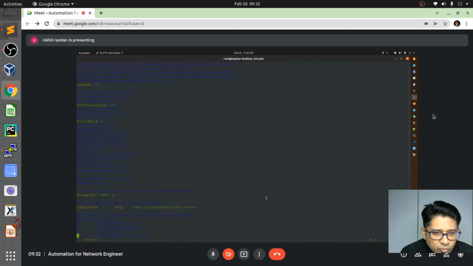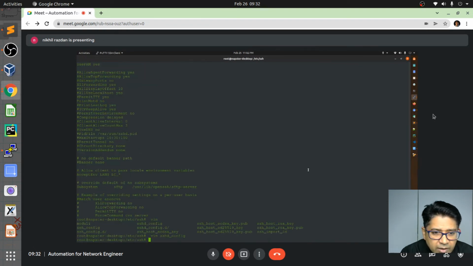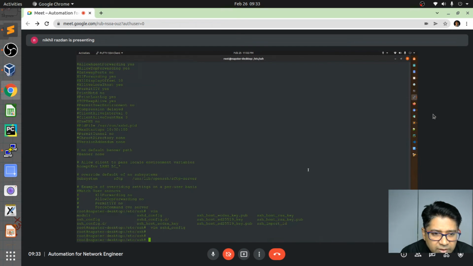What are you doing? I'm in the SSH configuration file to add the Diffie-Hellman group in it. So you went into the SSHD config. Hold on one second, let me show you. You should not go into that, Nikhil. You have to go for the SSH config. That's the wrong file. You have to go for the SSH config file.